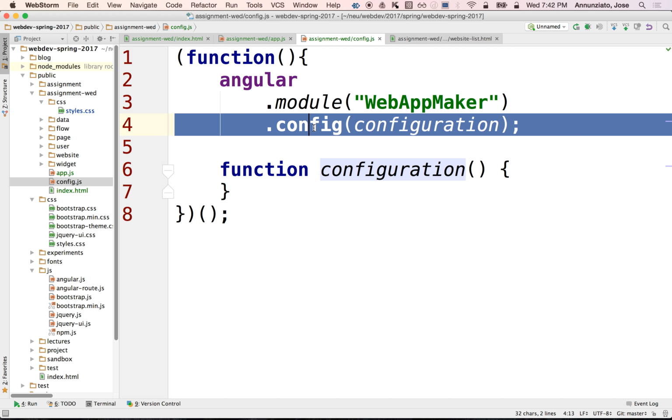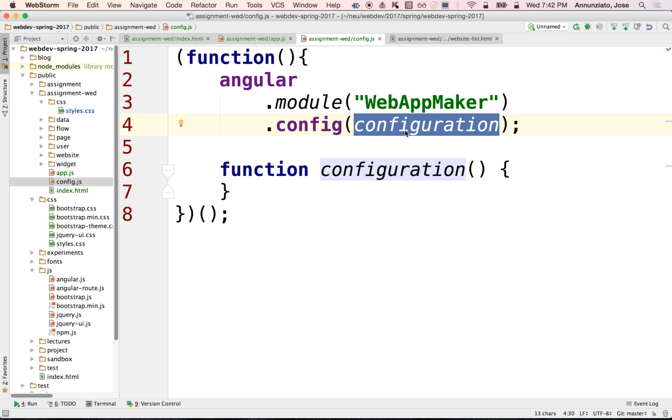So this configuration function is going to be invoked when the application is starting to boot. It's loading everything that it needs to get to run, and part of the bootstrapping is that it calls all the configurators. It says, okay, are there any configurations that I need to do before we start running?